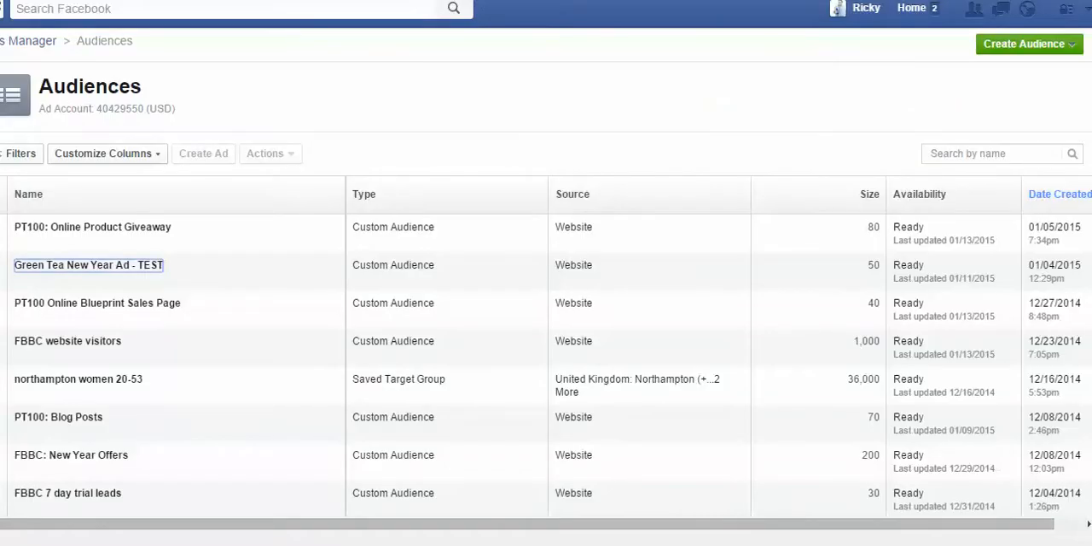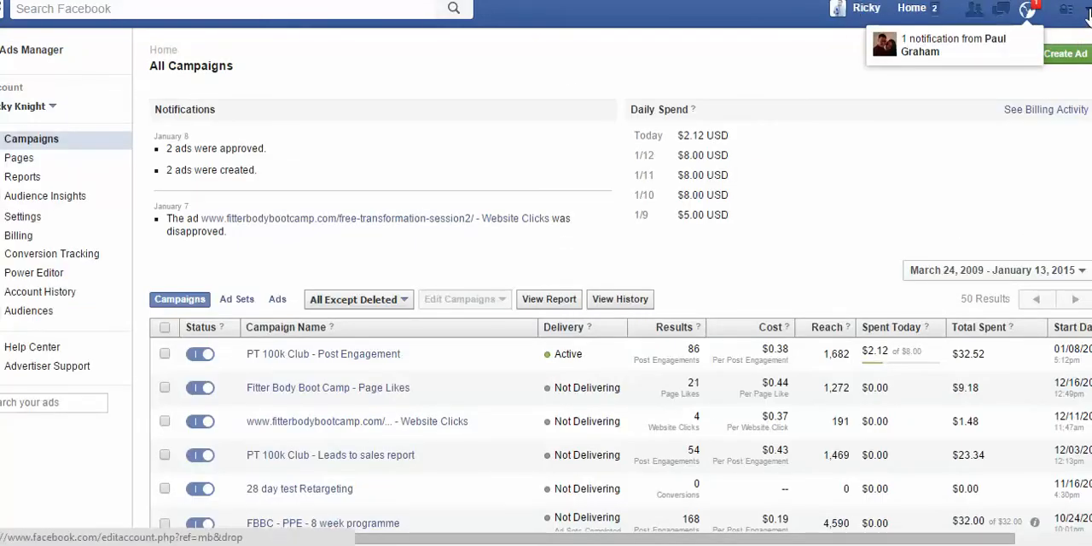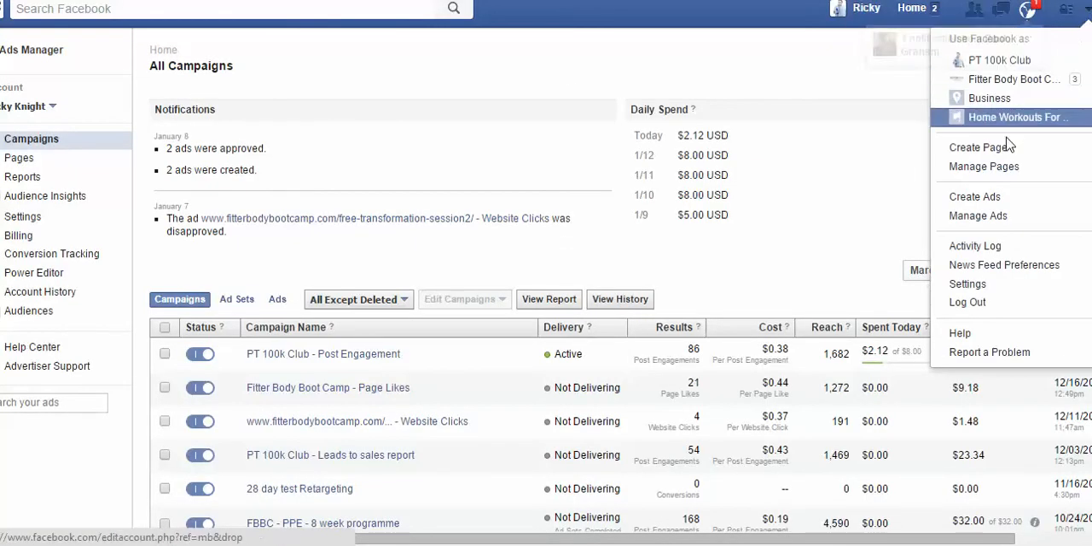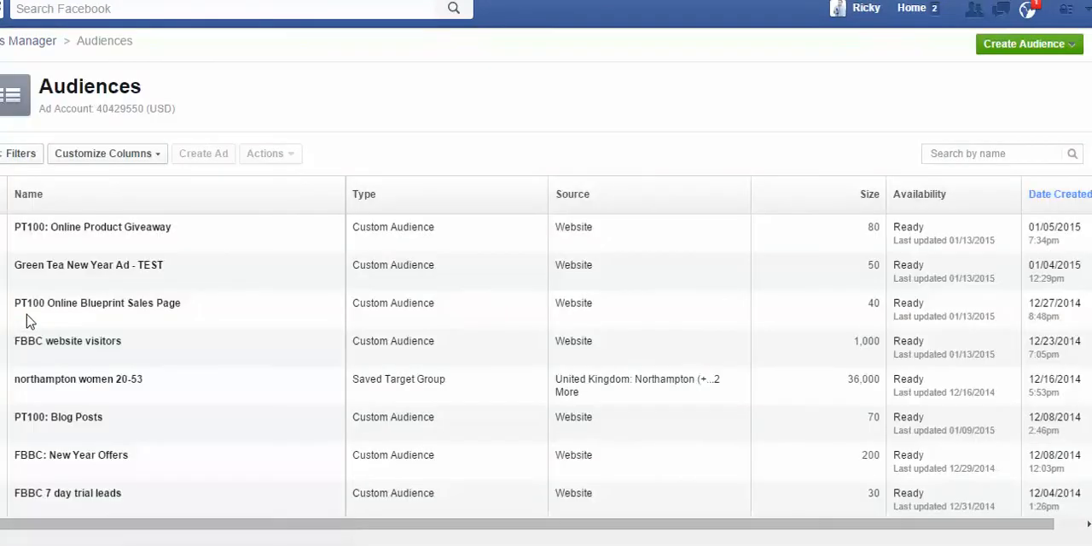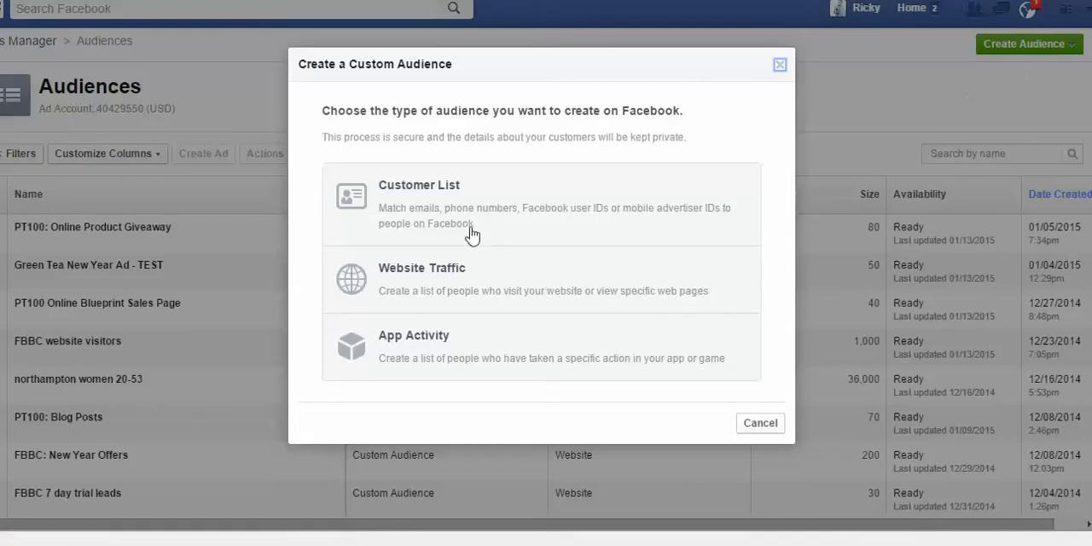So let's just go to Facebook. This is the ads manager. In the top right hand corner, click on manage ads, go into there, and then down on the left hand side I want you to click on the audiences section. When you click on audiences, if you want to set up an audience, you go create audience and then custom audience. You get three options here, and the one you want to click on is website traffic.